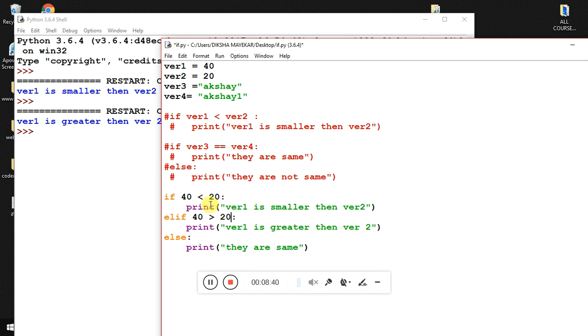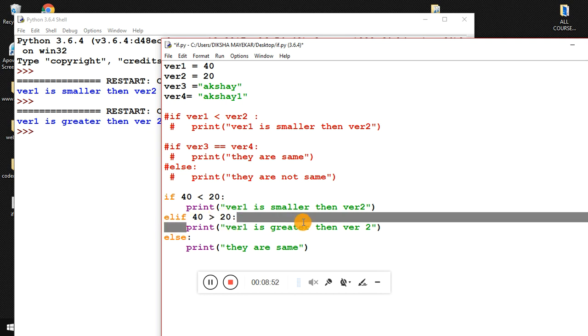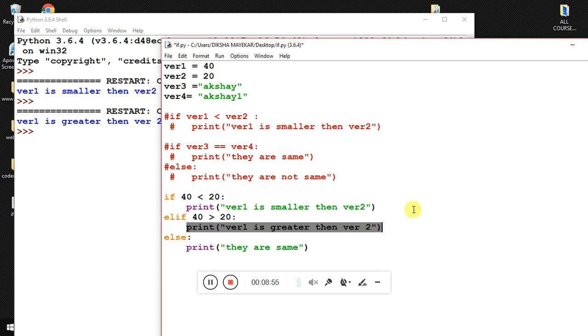Okay, so you can imagine this scenario in this way. It will see whether this 40 is less than 20. No, it is not, so this print statement won't be getting printed. Then it will check this condition, is 40 greater than 20? Yes, it will be printing this statement. So if any of these conditions fails, then this third condition will be getting printed.